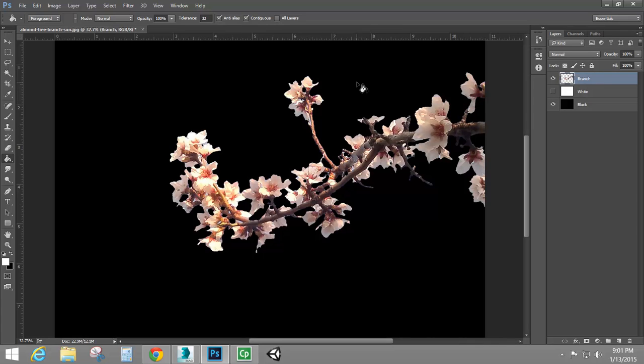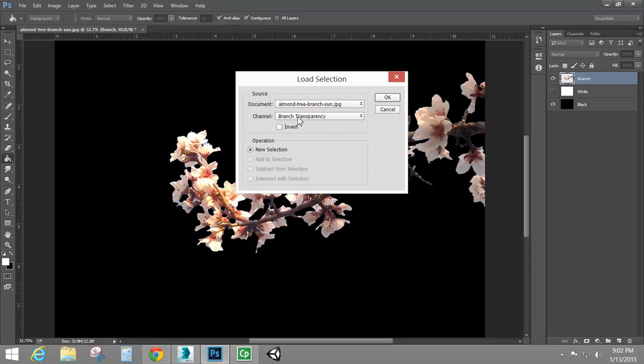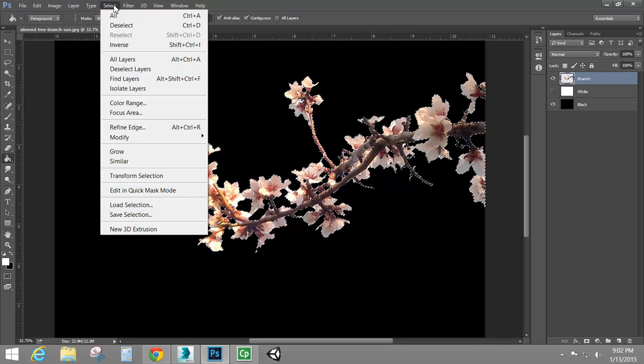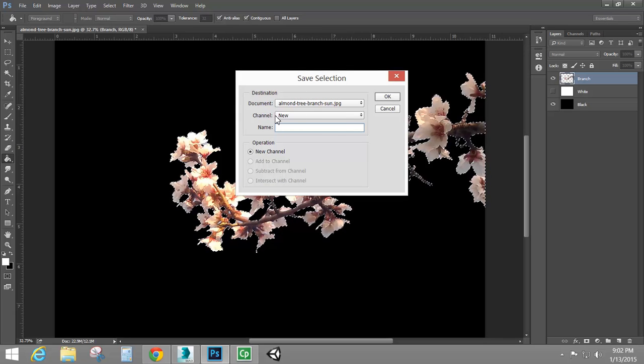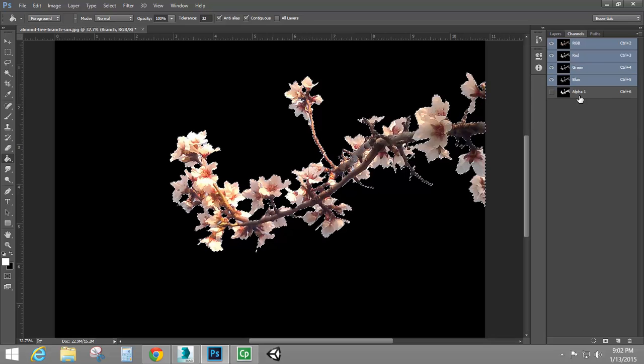The way I can do this simply is by going to Select, Load Selection, and it's automatically going to do it based on the layer I've selected, which is this one, and it's going to select based on the transparency. So I'm going to say OK. So right now it selects everything that is currently transparent. Now what I'm going to do is invert, so it's going to select what is not transparent. I'm going to say Save Selection, and I'm not going to type anything in here. I just want to make a new channel, and I'm going to say OK. Now if I come back to the channels, I'm going to see that I've got red, green, blue, and alpha.